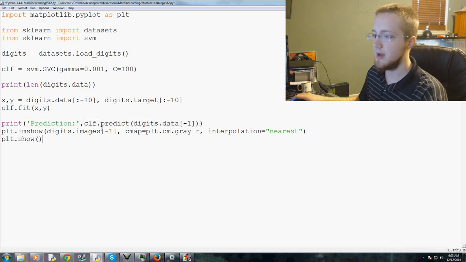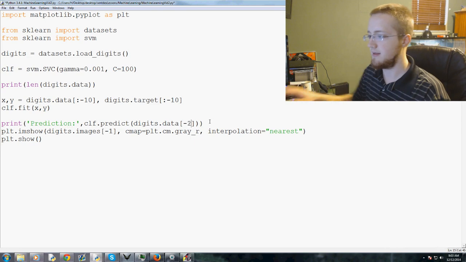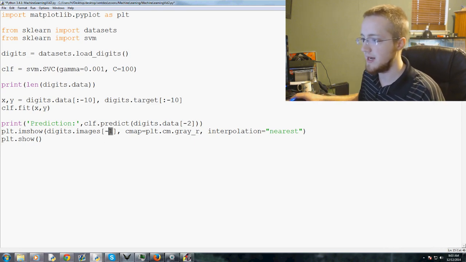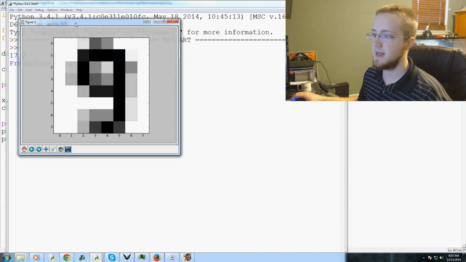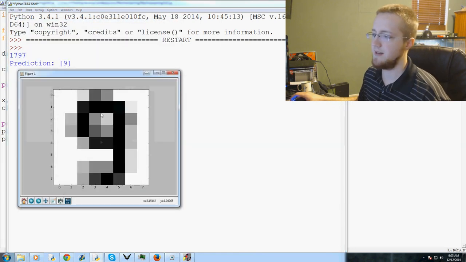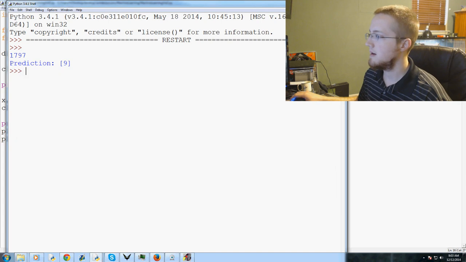We're fitting, and then we're going to go ahead and run the prediction, and then we're showing it. So for example, what if we decide, okay, we're going to predict the negative 2 element. Let's show the negative 2 element. Save and run that. It's predicting it is a 9, and sure enough, we can definitely tell that's a 9.